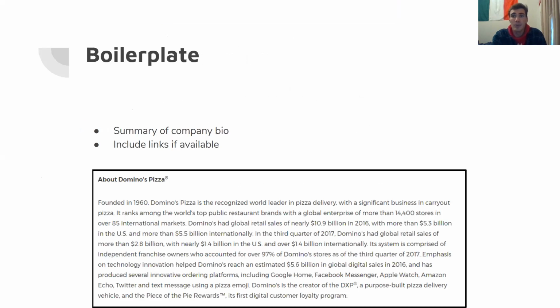Next is the boilerplate, which is also a very important part of the press release. They're all important, but the boilerplate you'll see in essentially every press release. The boilerplate is essentially a summary of the company bio, and you should include links if available.